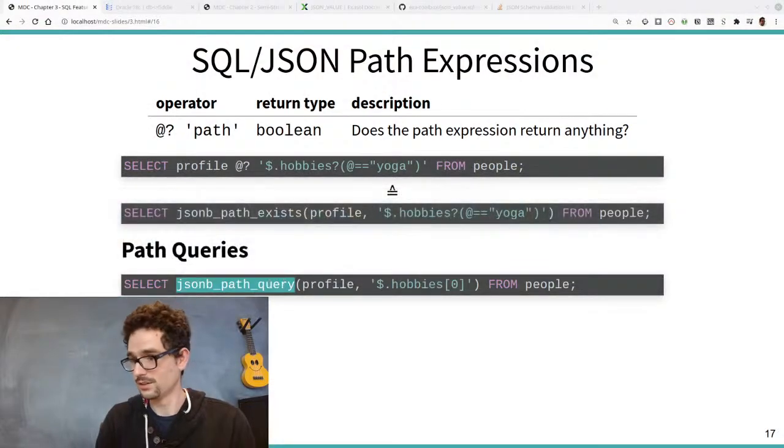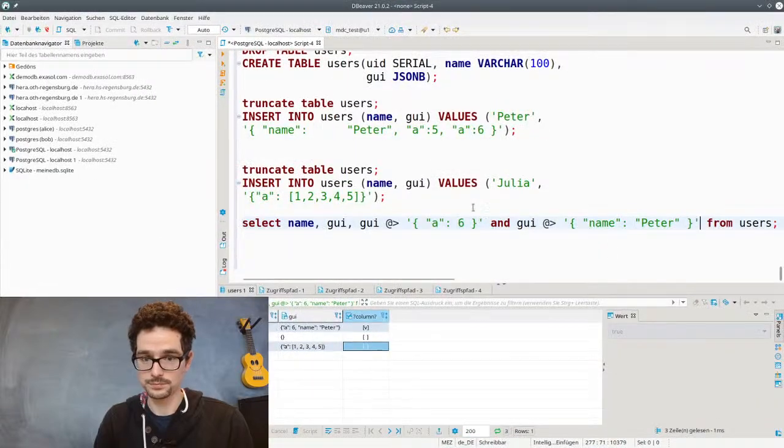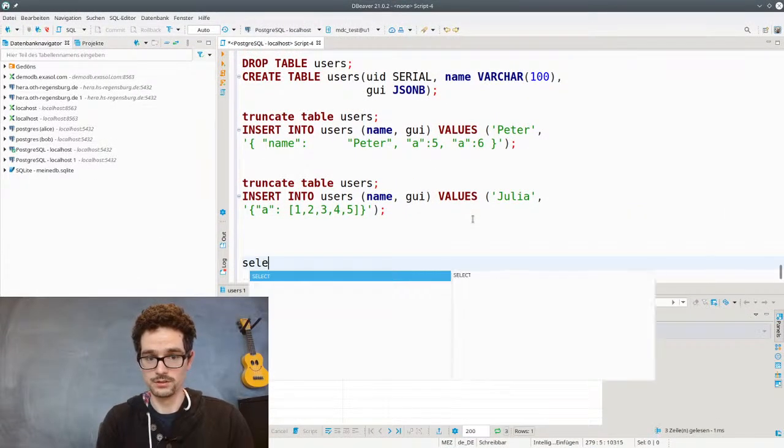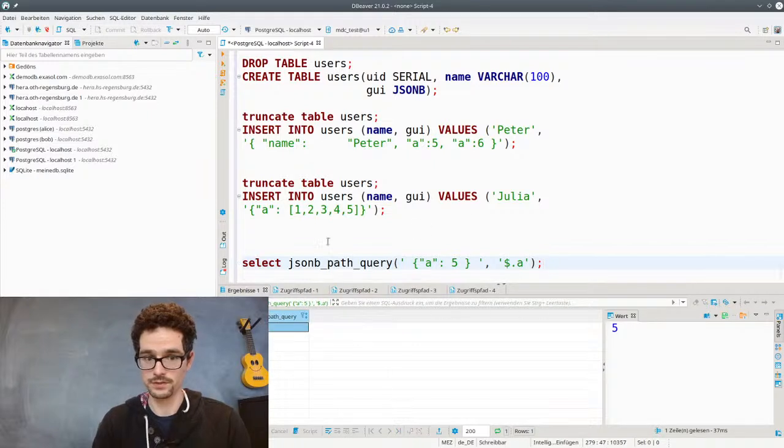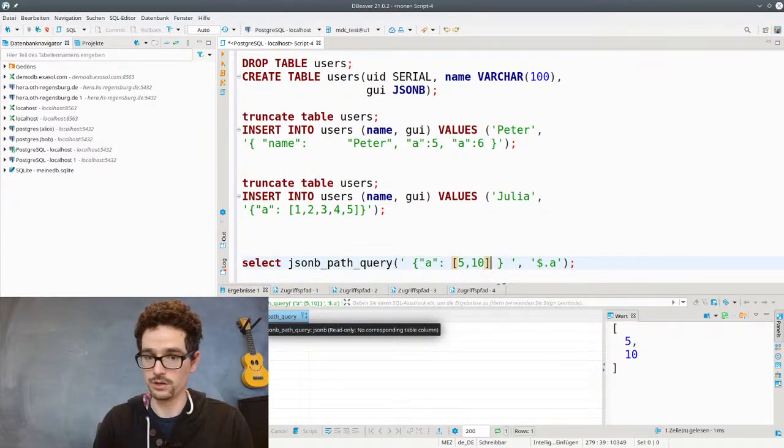So let's try this out. So select JSONB path query and I provide a JSON here. So A is 5. And then I provide the path. So $A. It gives me 5. And now let's say it is an array with 5 and 10. Now it returns the array. So the result of this is always JSONB.